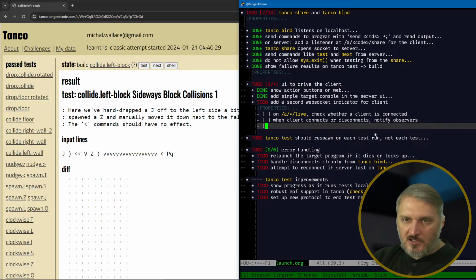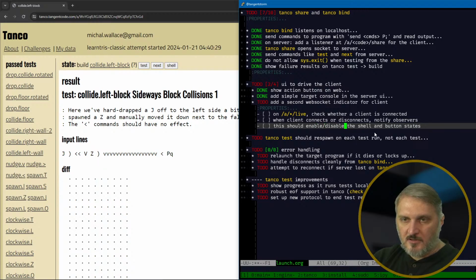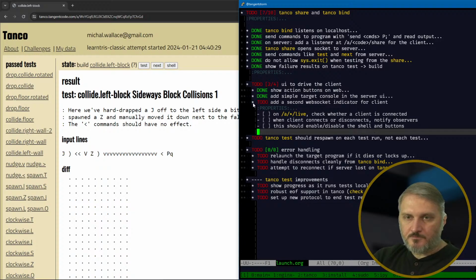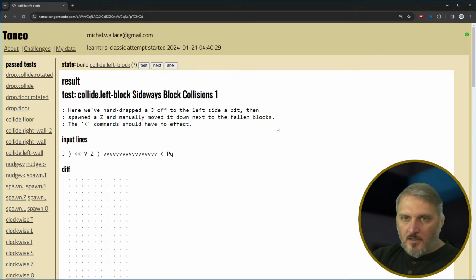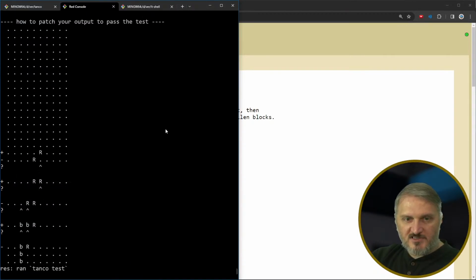And this should toggle the button state. The shell and button states. Or I should enable and disable the shell and buttons. Okay. But the main thing that was causing this to break was that test button, so that should be okay. So as long as the server, the console is somewhat stable, we should be okay now.